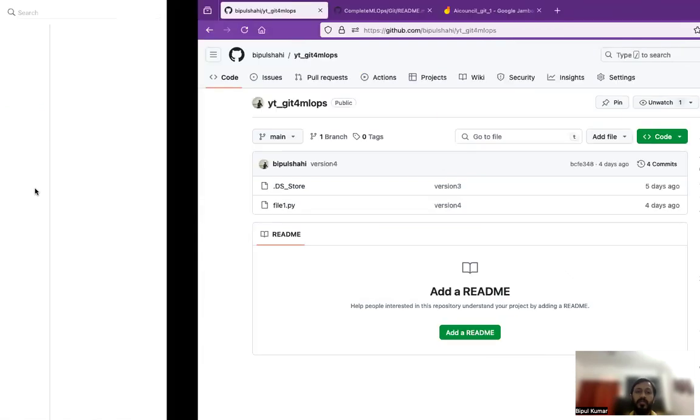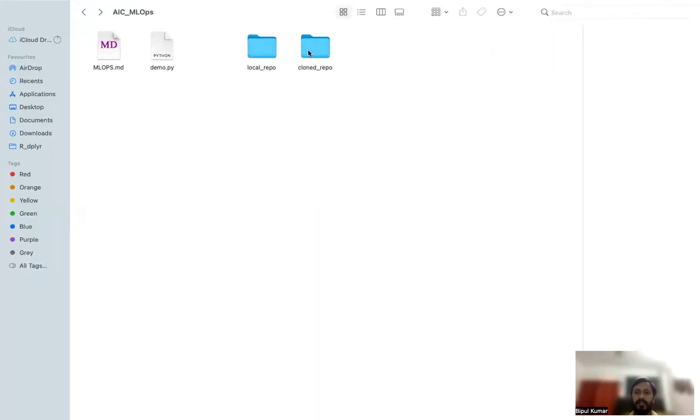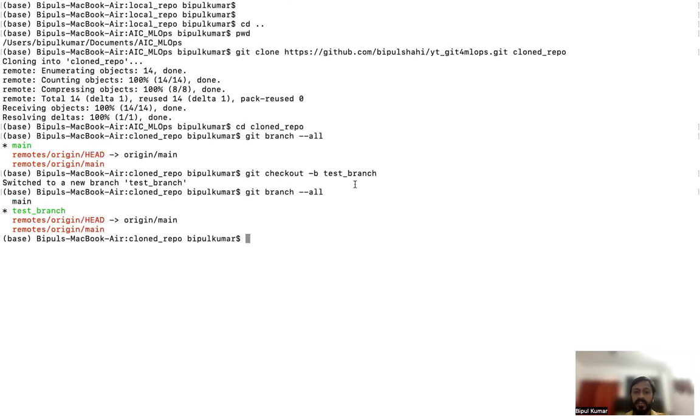Now can we create a new branch? Yes, we can. How can we create it? We can just use git checkout, then give the b option, and let's say test branch. This will create a new branch. Let's say git branch all. So now we have the test branch as well, right? That means right now we are working in the clone repo. In the clone repo, we now have two branches, the main branch and the test branch that we have created.